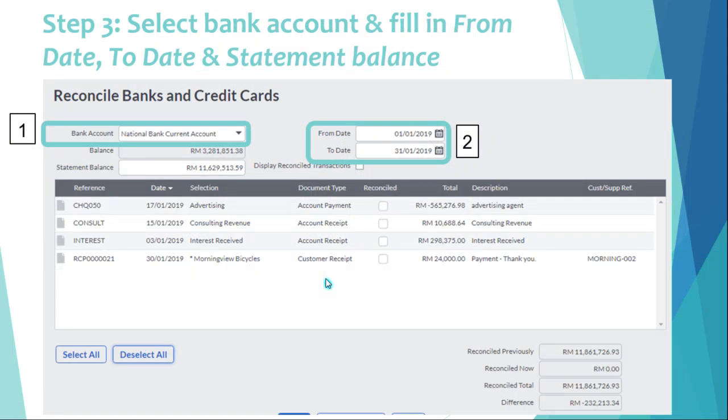And so the next one will be your to date. My to date is 31st of January, which is in accordance with my bank statement closing date. And the third one, you would need to fill in your statement balance with the closing balance that you find in your bank statement.